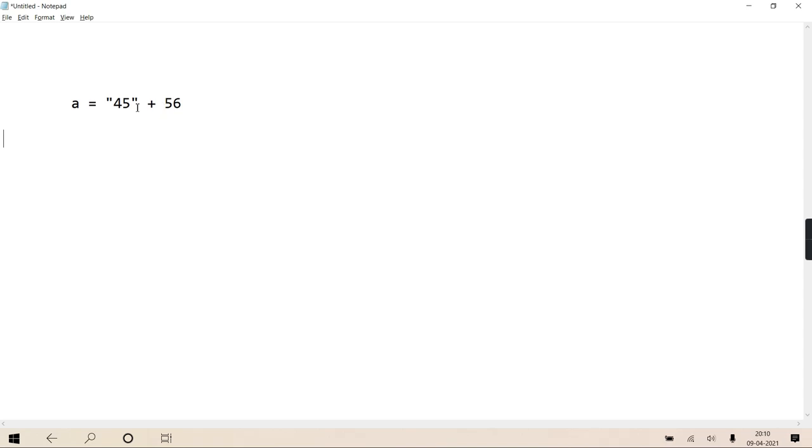Getting? But still I want the operation to take place. Then you do explicit conversion. So now if you want 101 as the answer, convert string to integer explicitly. And if you want concatenation, then convert integer to string. Getting? So now the integer is converted to string.